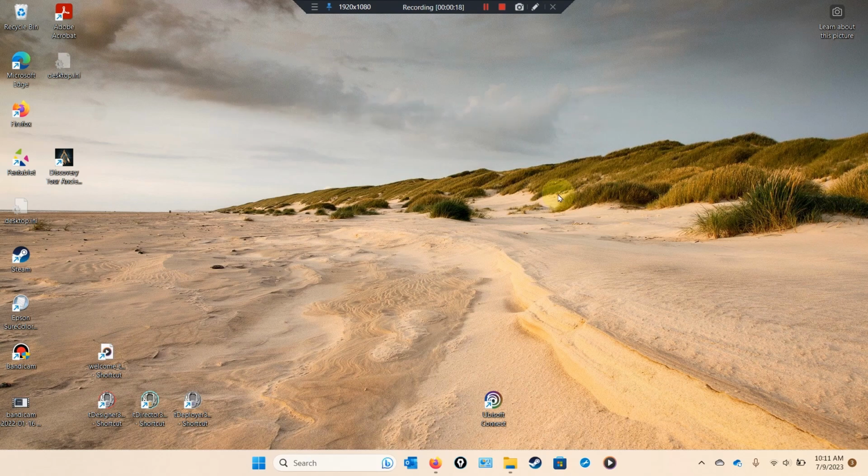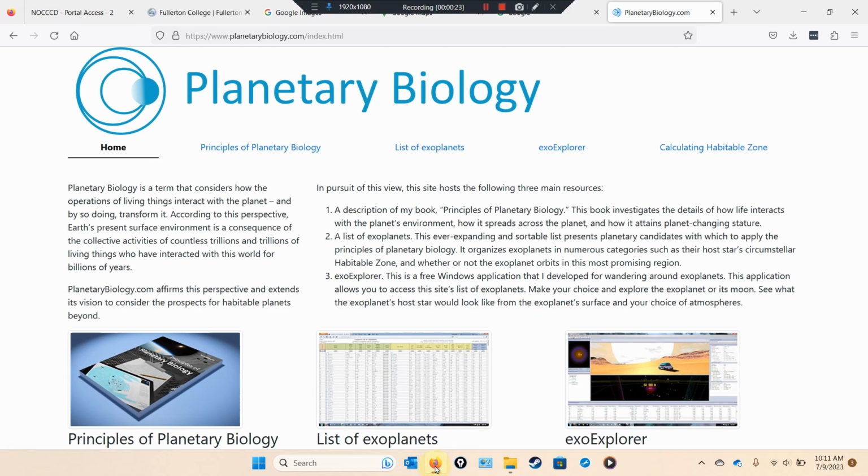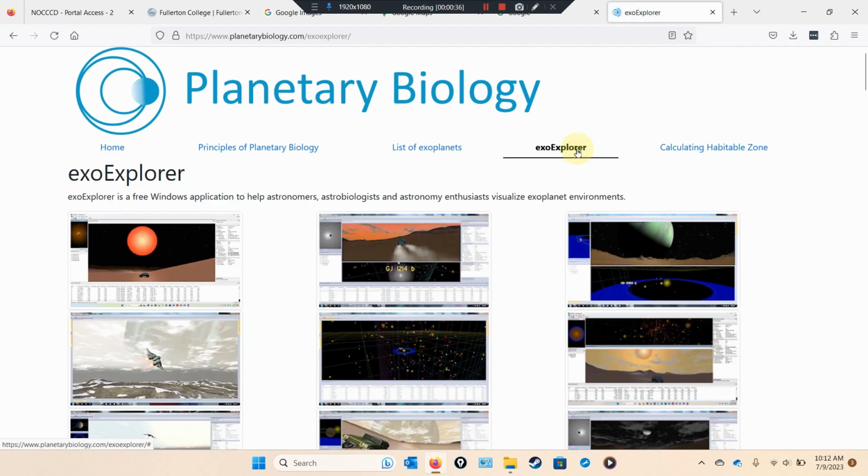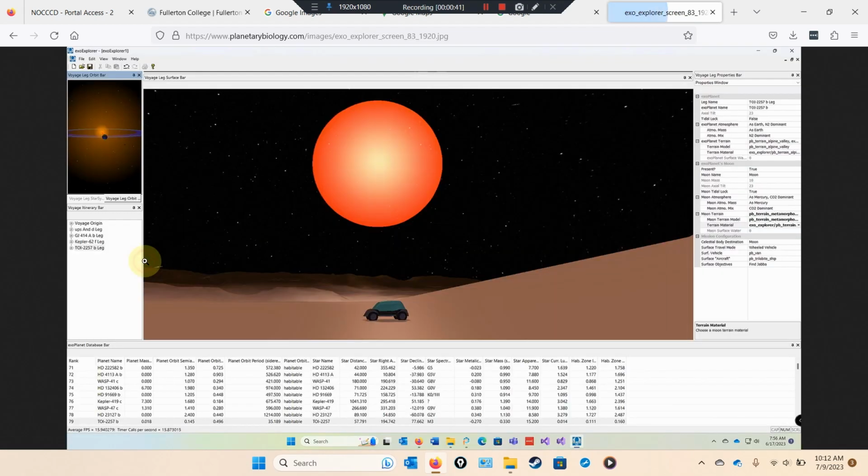The first thing you need to do, let's get started, is load up your browser and go to planetarybiology.com. Near the top of that screen is a little link that says ExoExplorer. So click on ExoExplorer. Let me show you what ExoExplorer is quickly.